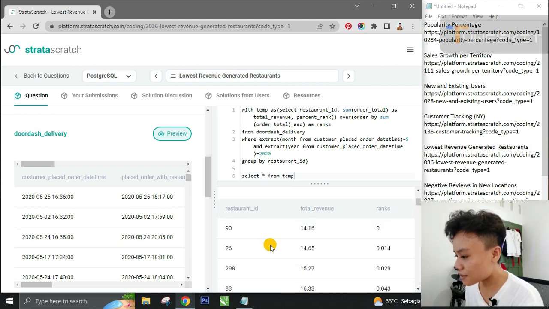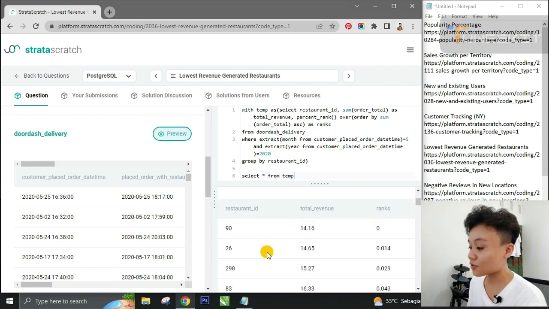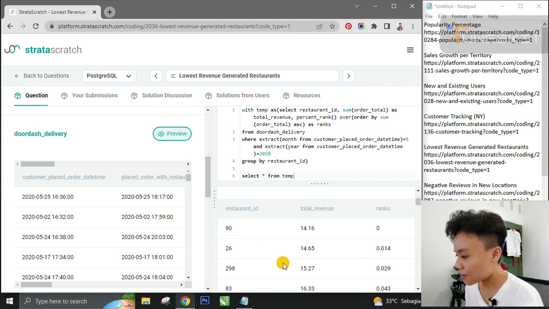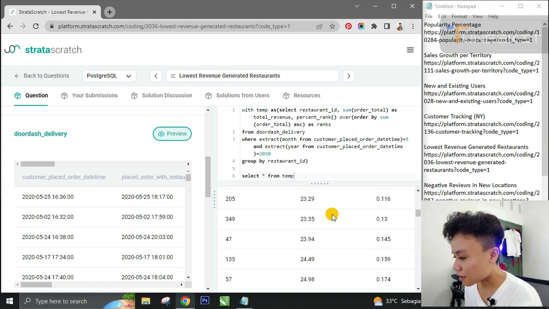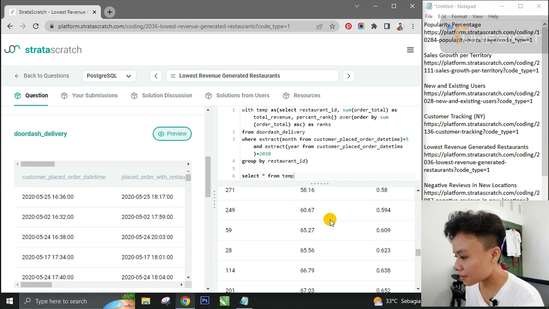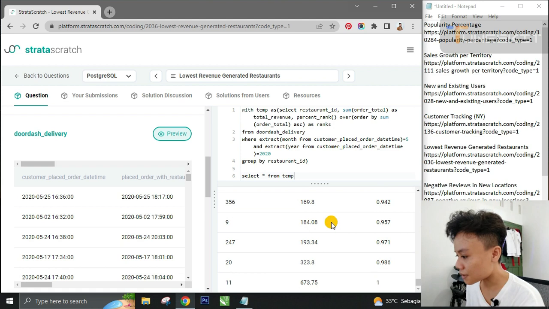Okay, this is the list of the restaurant ID and their total revenue and also their ranks based on the total revenue. It is sorted ascendingly. Okay, so this is the number 1 rank.